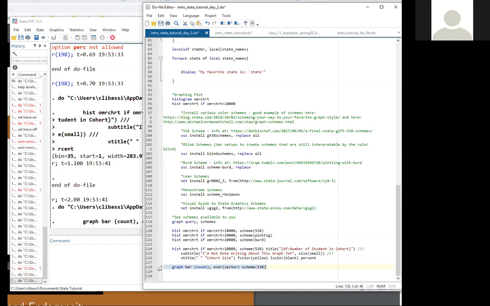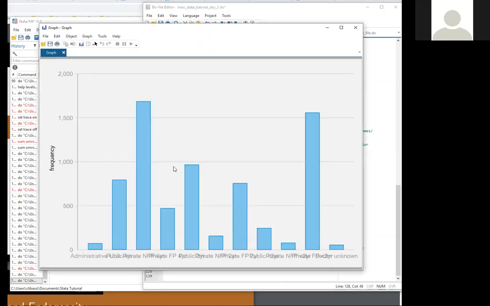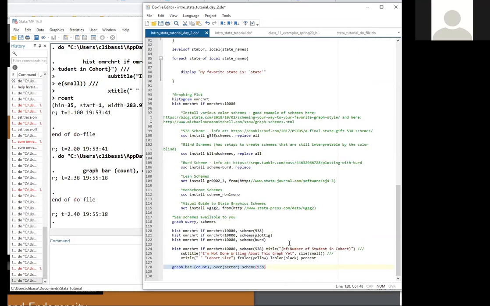Okay, and I do that, and it gives me these bars. Looks kind of interesting. A few things wrong with this. One thing is that this is lowercase. These are all overlapping each other. I don't really know the height of all of these bars. So one thing I might want to do is change this to a horizontal bar graph to make it a little bit easier to read. So I would switch from graph bar to graph hbar.